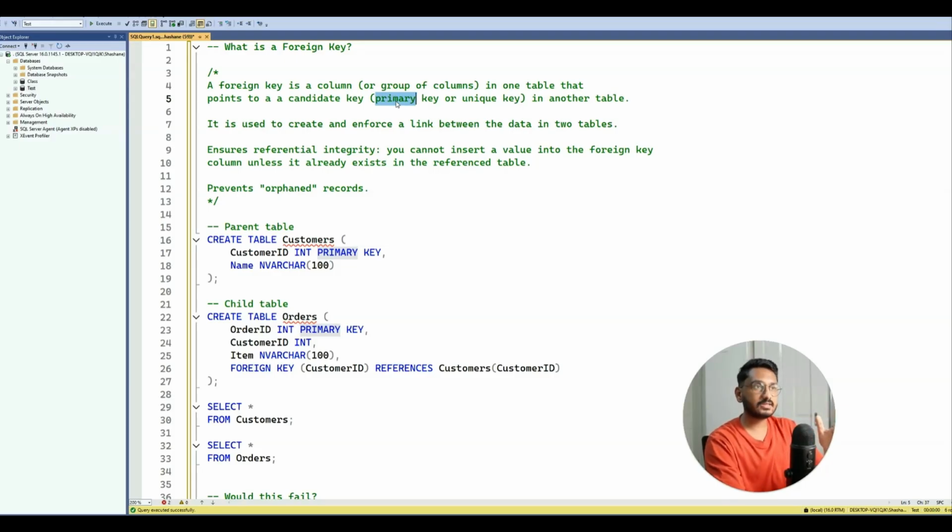They are different things, but for this topic, for foreign keys, just understand that a foreign key needs to point to a candidate key, and a candidate key is either a primary key or a unique key in another table. Okay, cool.